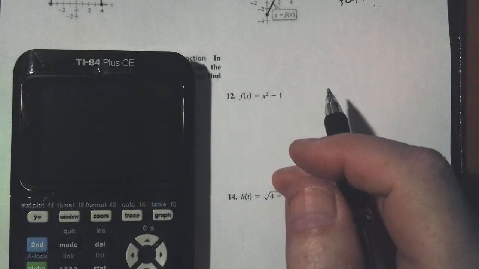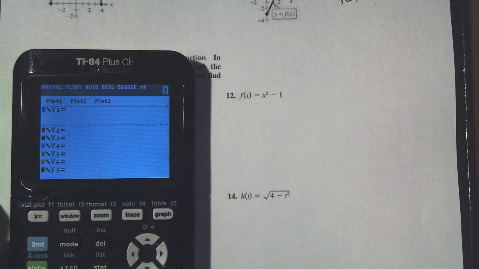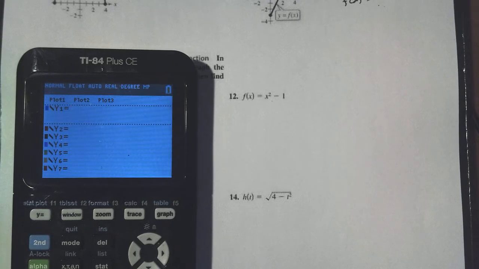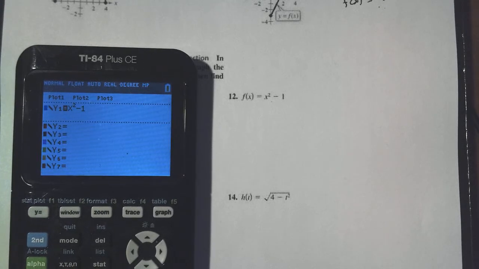Oh, immediately sketch it. All right. So let's clear this out. That's a later problem. And let's go ahead and go x squared minus 1.